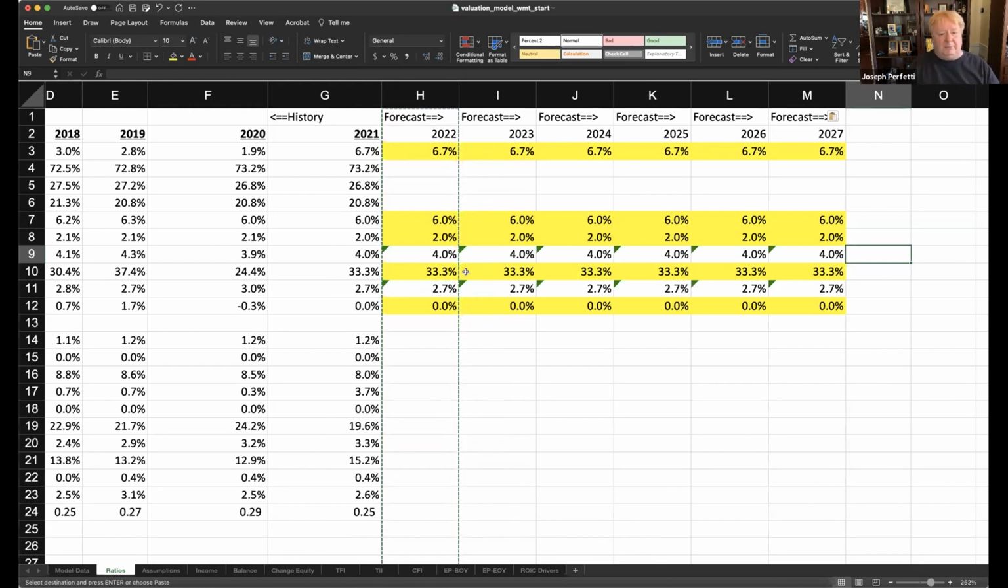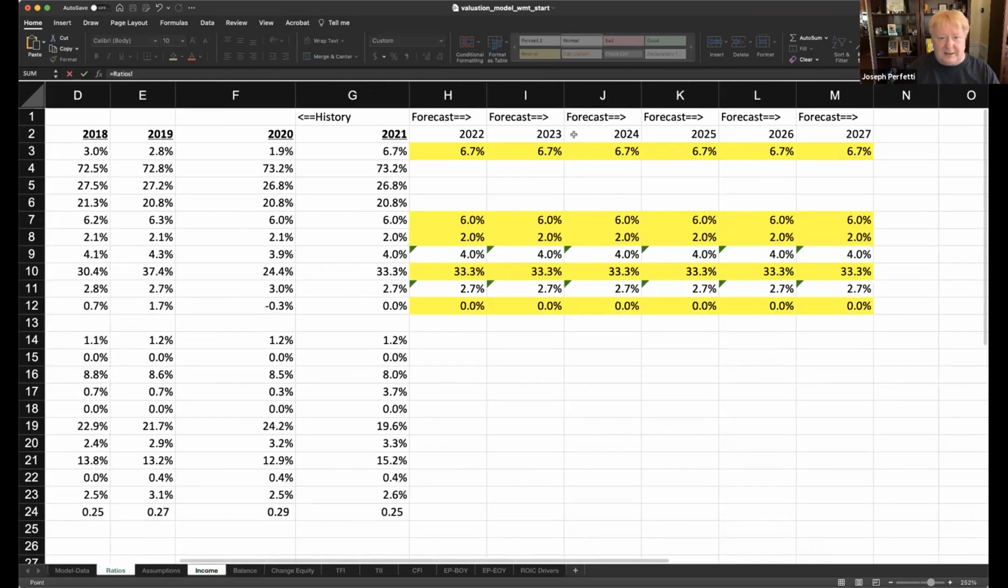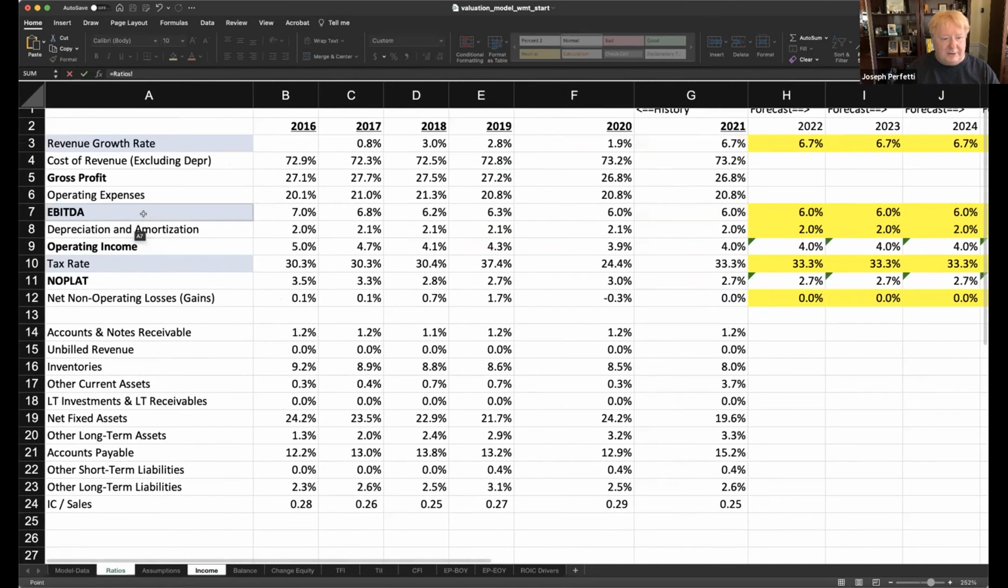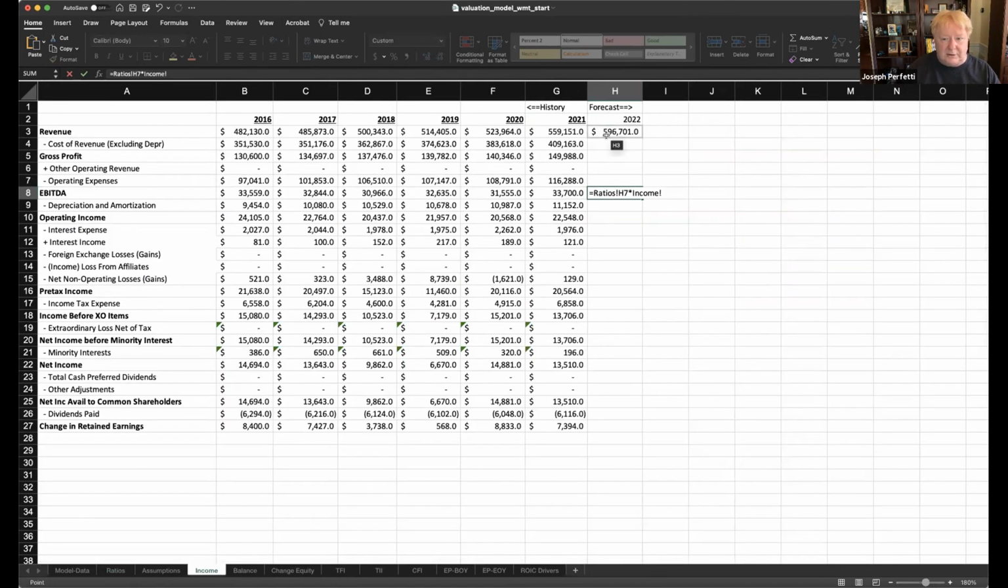All right, so our next step will basically be to go to the income statement and start creating the income statement based on those ratios. So for 2022, we'll start out with EBITDA. So for cell H8 equals, from the ratios tab, EBITDA as a percentage of revenue for 2022, which is H7, times income H3, which is 2022 revenue. That would be $35,963.1 million.